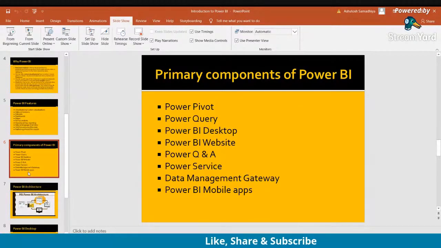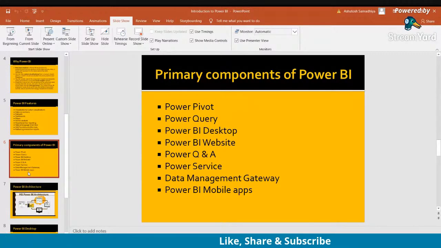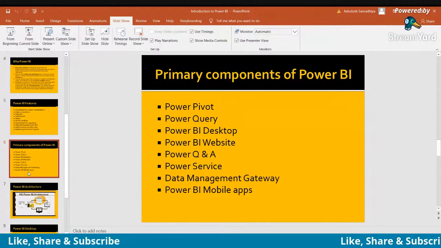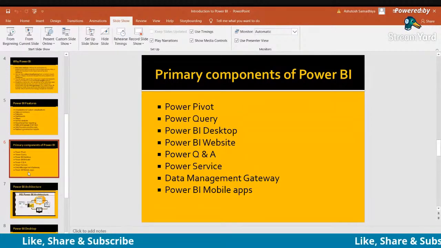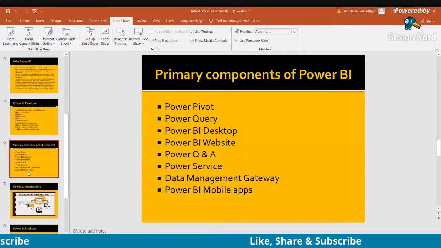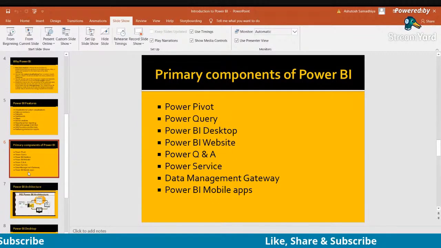Then we have the Power BI Website. The Power BI website is going to come into the picture when we are using the Power BI professional account. So Power BI Desktop and Power BI Website are pretty much the same thing. It's just the difference between the client. If it's going to be the local client, it's Power BI Desktop, and if it's going to be an on-cloud client, it's going to be the Power BI Website.